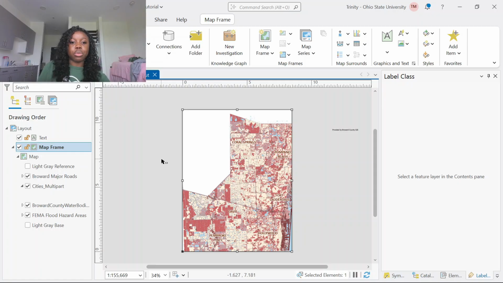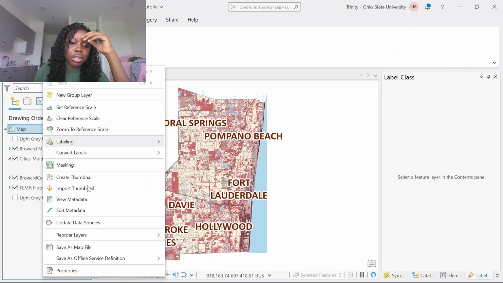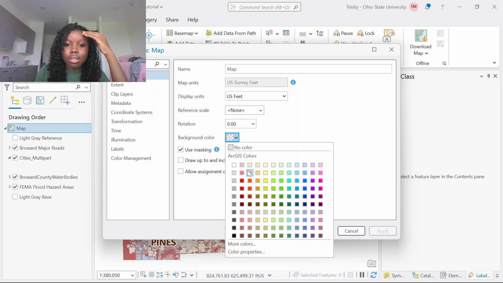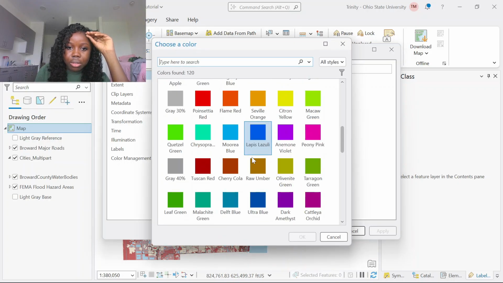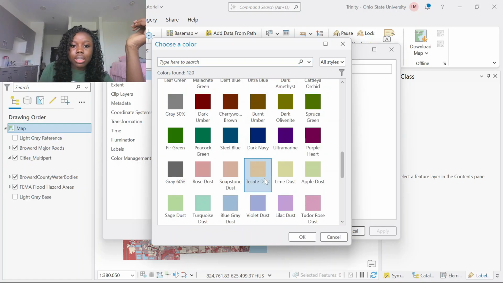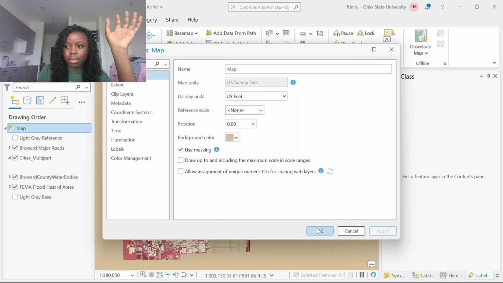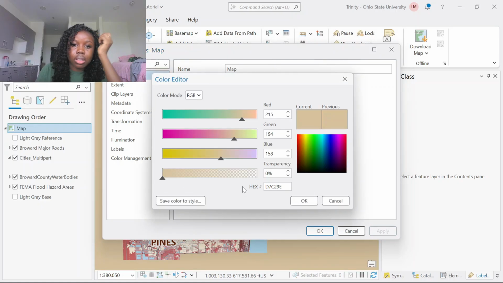So this white space right here, we're gonna use this to our advantage. But first things first, I'm gonna change the base map color to a little, very dusty beige. Apply. No. Color properties. We're gonna edit this ourselves.